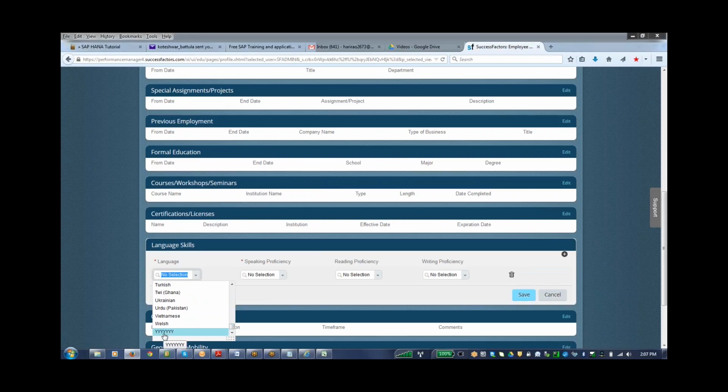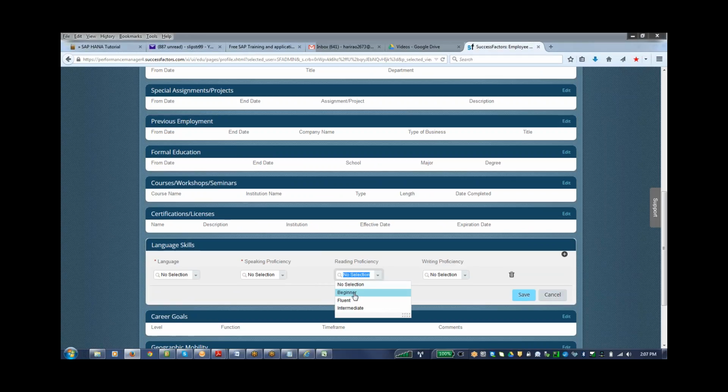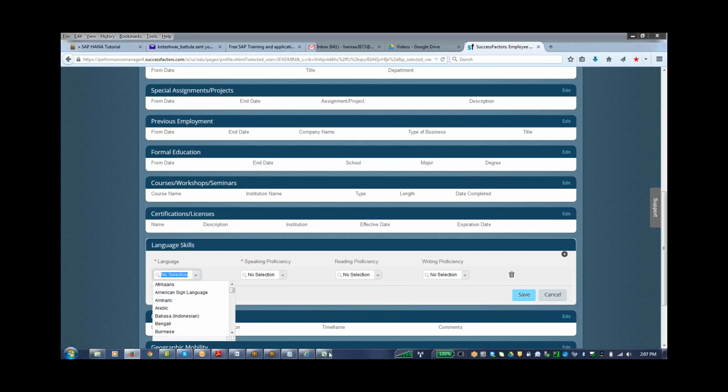So that is the pick list. All these things here, language, proficiency, reading proficiency, I can add beginner, fluent, intermediate, I can add whatever. I can put XXX, YYY, I can do anything. These are called the real pick lists. So I can find exactly where these things are. I found the language in my pick list.